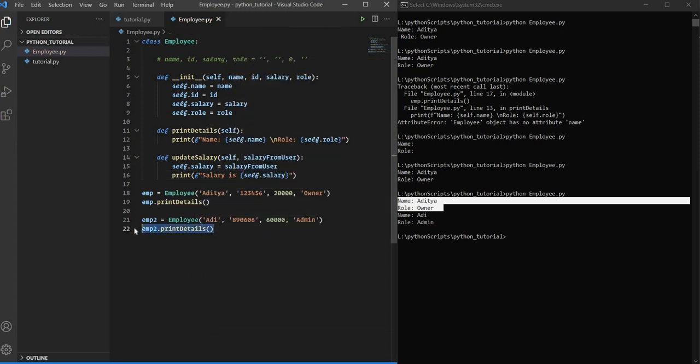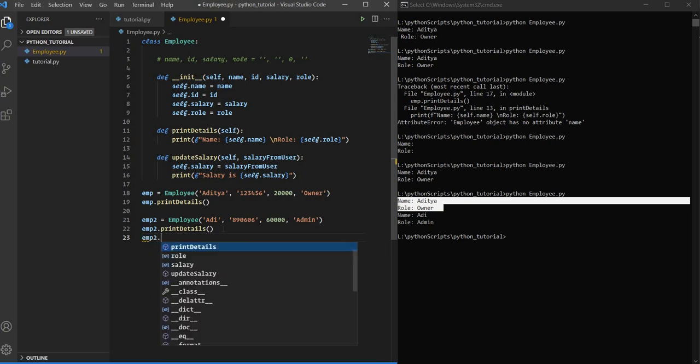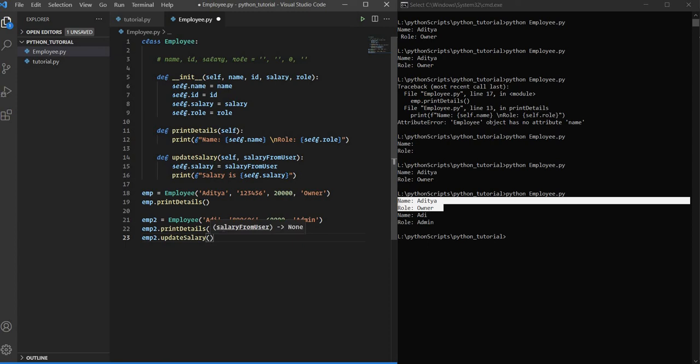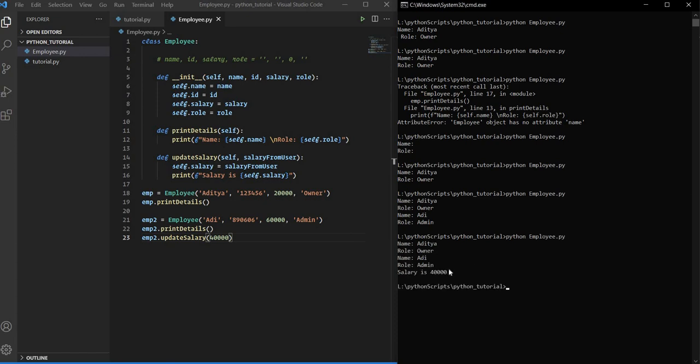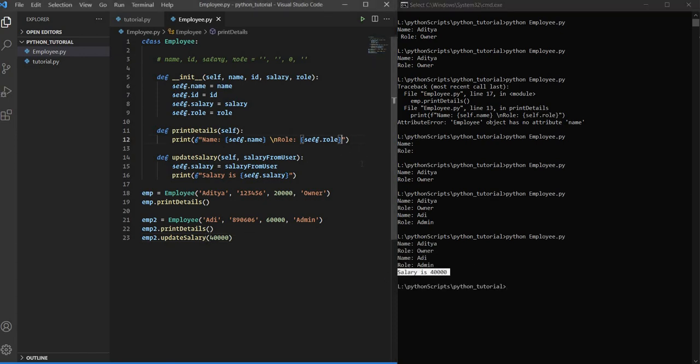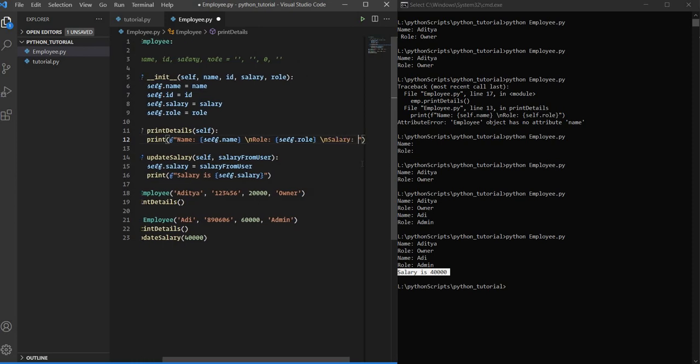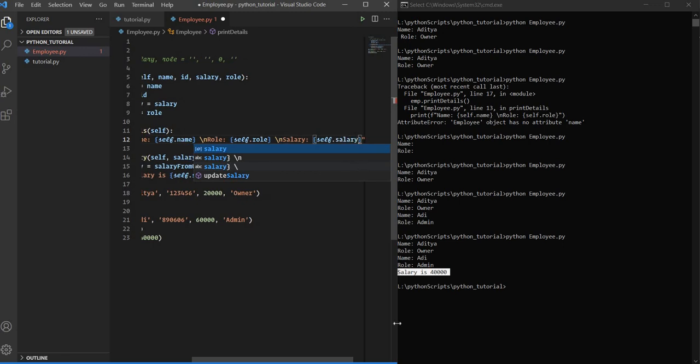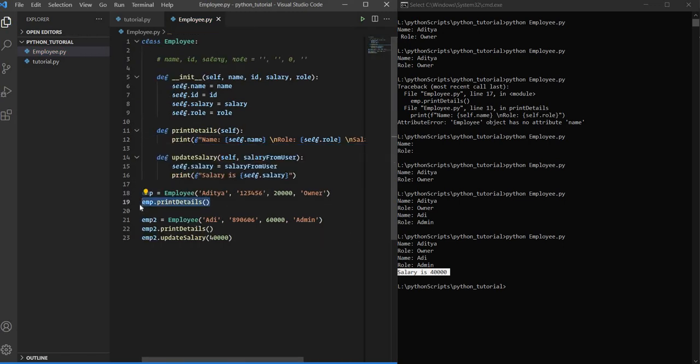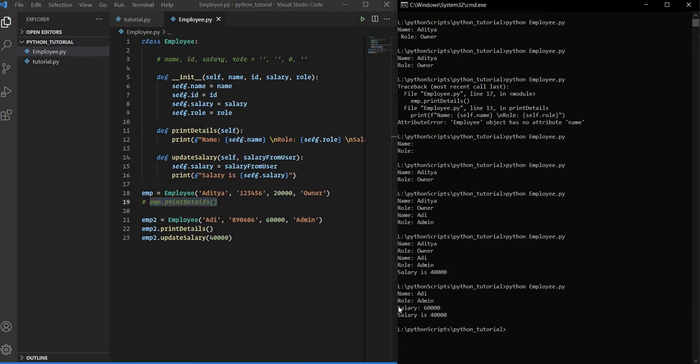Now we have the details for emp2, so we are printing it over here. Now let's update the salary for emp2: emp2 dot update salary, and this time, as we don't have to pass self, we just have to pass the value. So I will update this salary from 60,000 to, let's say, 40,000. Now if I run this code, you will see the salary is 40,000. If I also print the salary here with self.salary, and comment this out and run it again, you'll see the salary was 60,000 initially, and then we updated it to 40,000. So this is how you can update the variables.